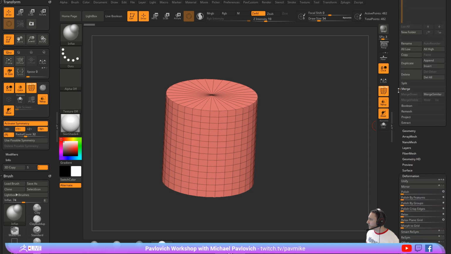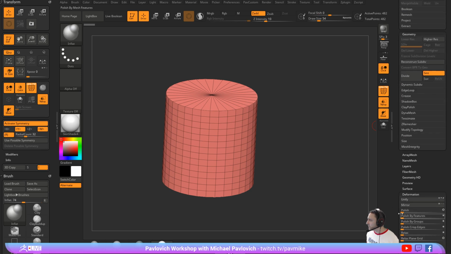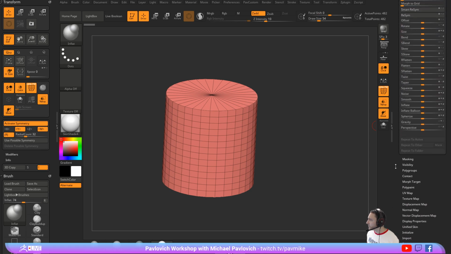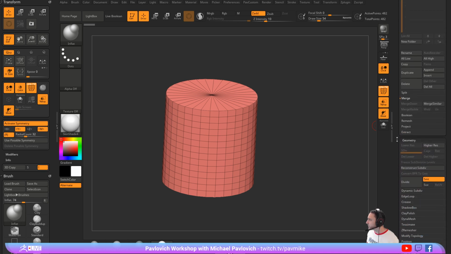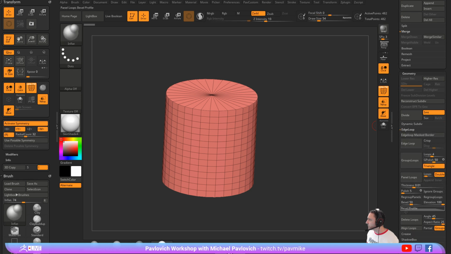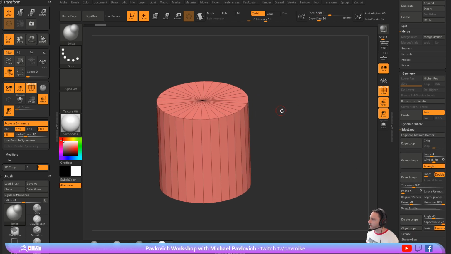And I'm going to go over here to geometry. You could initialize this to whatever spans you want, just down here. Before you hit Make Polymesh 3D, you can initialize a primitive. And then we'll go to geometry, edge loop, delete loops. And now we can make a crown.